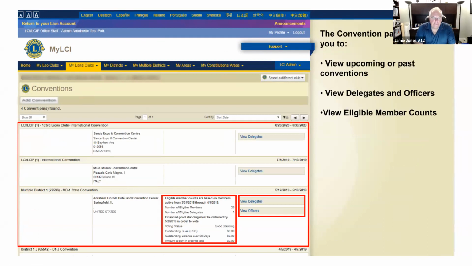Convention page. This is more for district secretaries and district leaders. The convention page allows you to view upcoming and past conventions. It is available to clubs as well. You can view the delegates and officers and view eligible member counts.